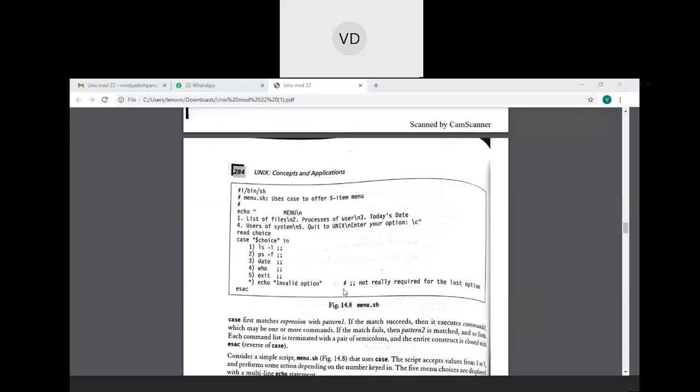What is a comment? Can anybody tell me? Drop the answer in the chat box. What is a comment? Is it executable? Comment is not an executable statement. It is just the information or the description given about the statements.